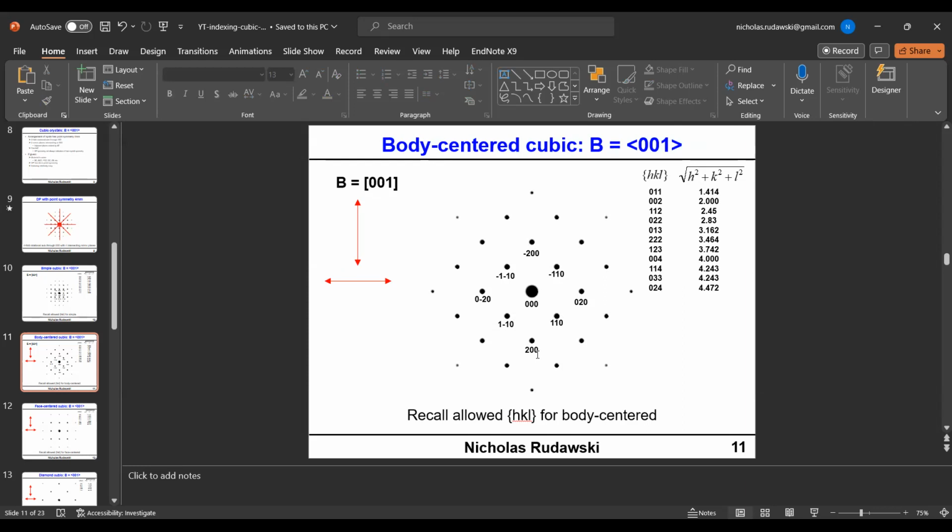It's going to be the exact same pattern, right? The only thing that would change if I assigned this spot here to have been 1, 1, 0 initially, again, would be just that the pattern would be rotated counterclockwise by 90 degrees relative to where it is now, okay? But it would be otherwise identical. All right, so that's body center cubic.